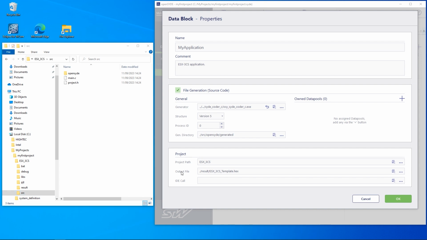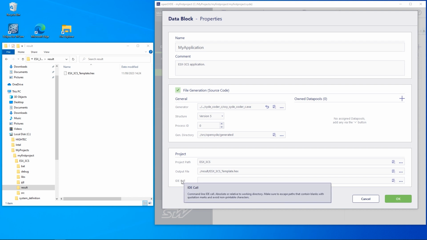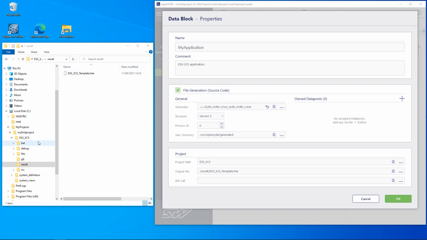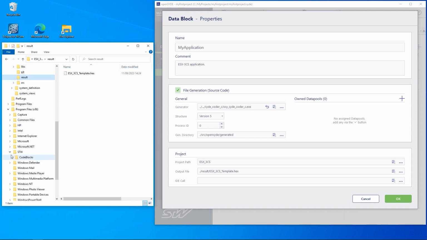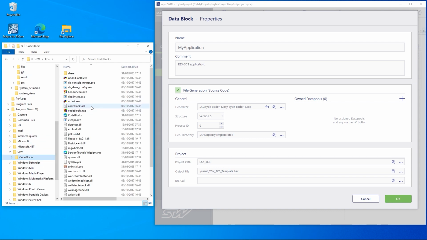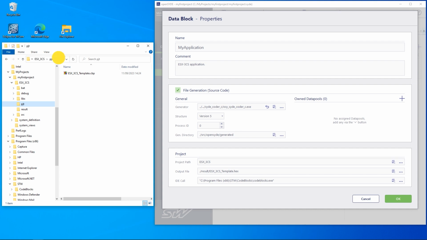Under this path, the hex file is stored by the IDE and the compiler. It already exists and will be overwritten every time we rebuild the application later in the development process. In this field, we can still enter the command line matching the installation on the PC to start the IDE from openSYDE. First, the path to codeblocks.exe. And then the parameters for the project file from the programming project.